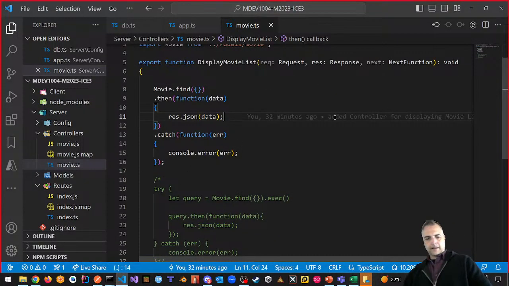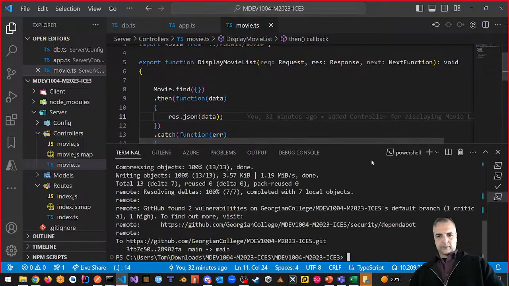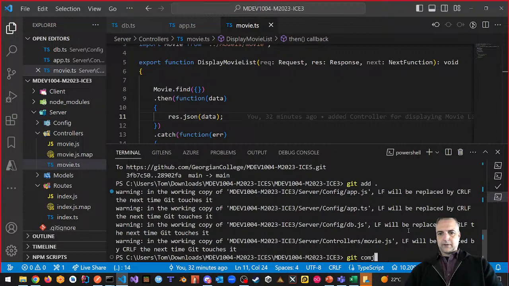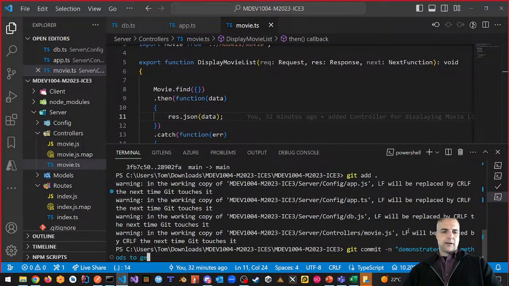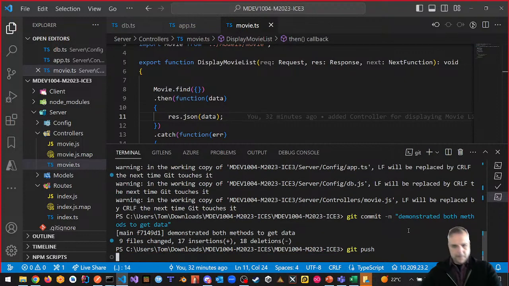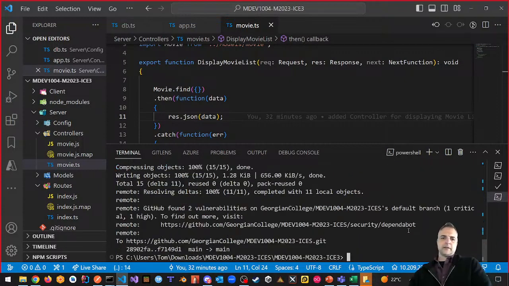Okay, and I'll just put it back. So I'll say git add dot, git commit -m, and I'll say demonstrated both methods to get data. Git push, okay? So that's what that is.